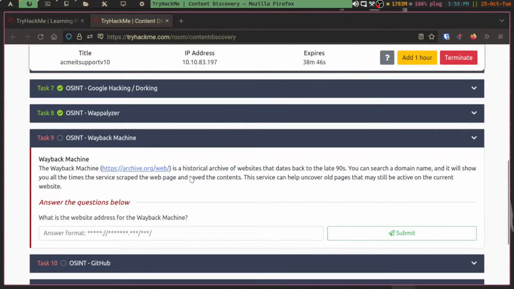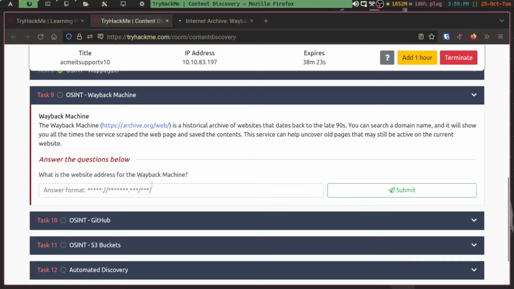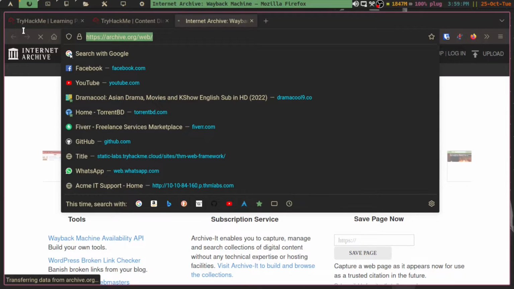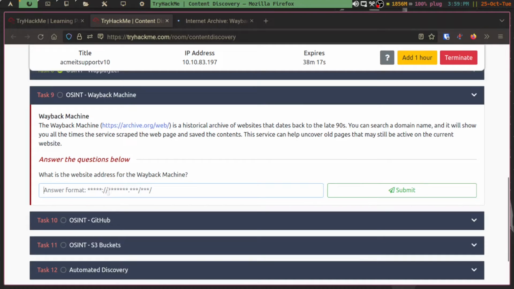Wayback Machine. The Wayback Machine is a historical archive of websites that dates back to the late 90s. You can search a domain name and it will show you all the times the service grabbed the web pages and saved the content. This service can help uncover old pages that may still be active on the current website. What is the website address for the Wayback Machine? That is the link inside of the flag.